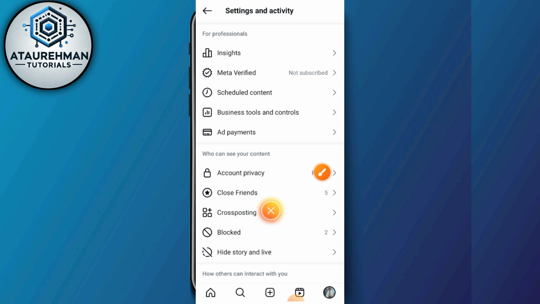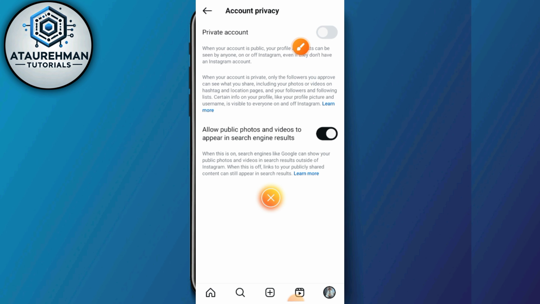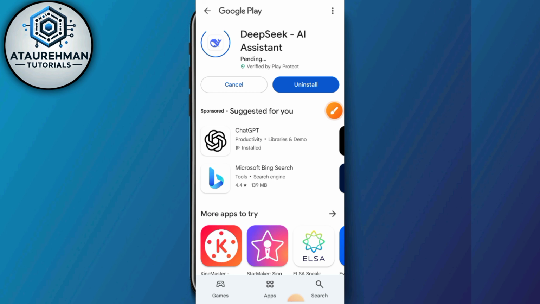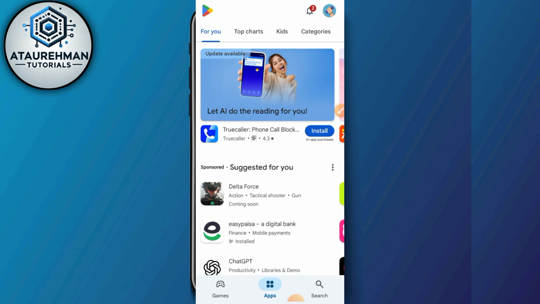Still not working? You can try using a VPN. Sometimes a song is only blocked in certain countries. Use a VPN app to switch your location to the US or UK, then reopen Instagram and try again.